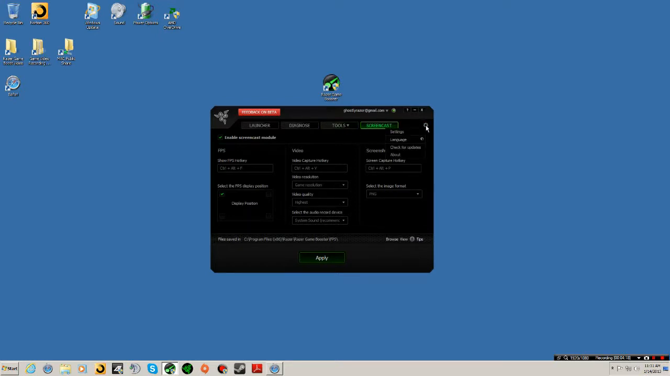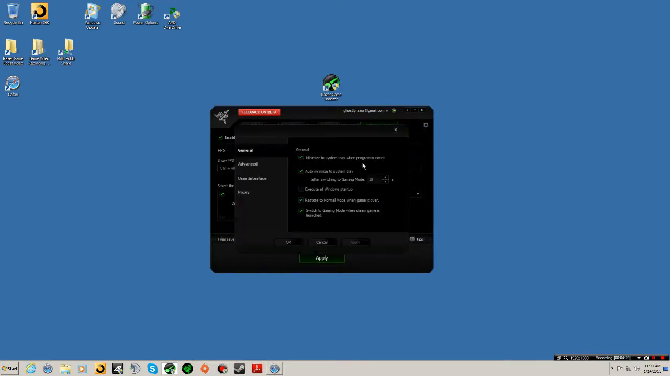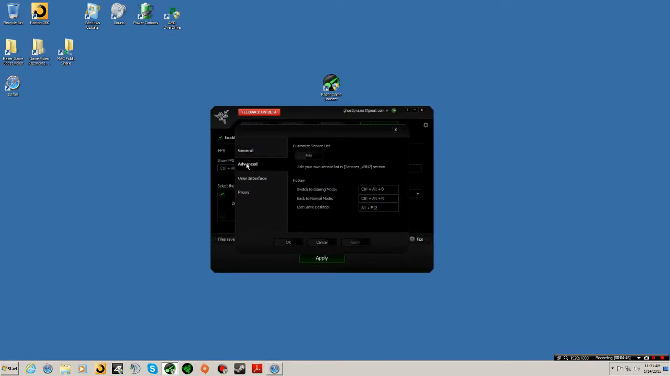There's also a button here for settings, so you can click on this. You can minimize to the tray when the program closes and different things like that. Auto minimize. You can switch to game mode when a Steam game is launched, if you play Steam games, and restore to normal mode when you get out of a game, because it does shut down a bunch of stuff. So it brings it back when you turn off the game. And there's a more advanced gaming mode. Switch to gaming mode. More hotkeys.